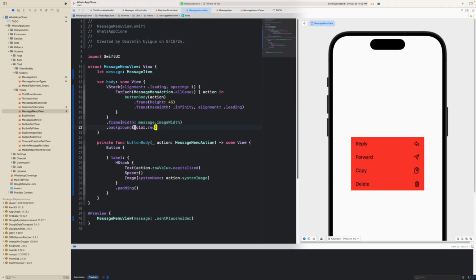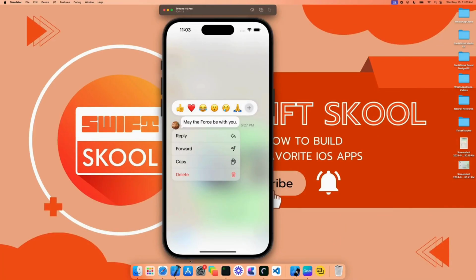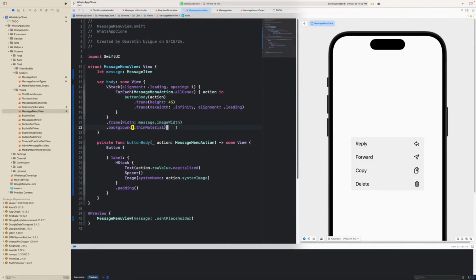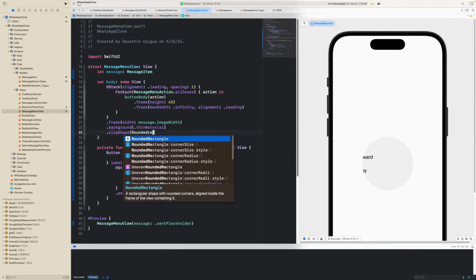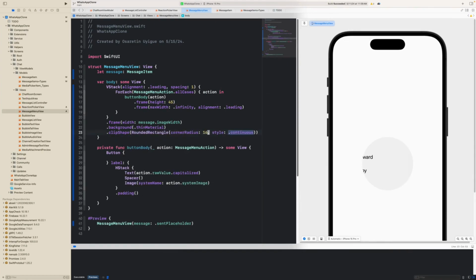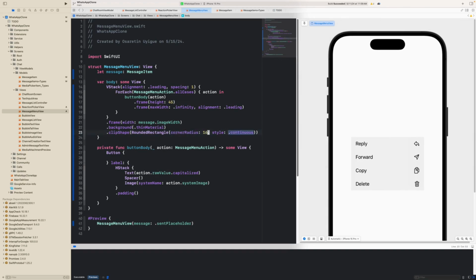So the next thing I want us to do is, of course, add a background, but it's not going to be color red. It's actually going to be thin material, something thin. And if we jump to the completed version of the project, you see what I mean. He has this nice thin material, or this thin sheet. The next thing I would like for us to do is to add a clip shape. So clip shape, you already know, rounded rectangle with a corner radius of 16 and a style of continuous. That looks beautiful, guys. I think that looks pretty good.